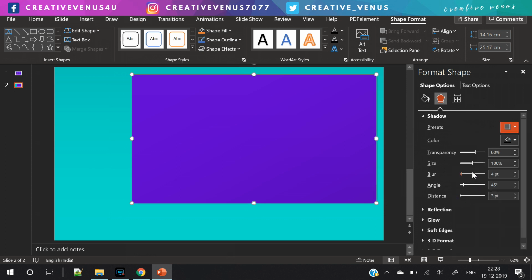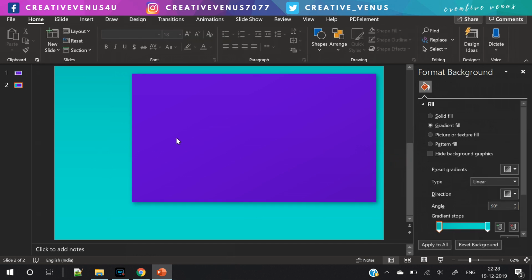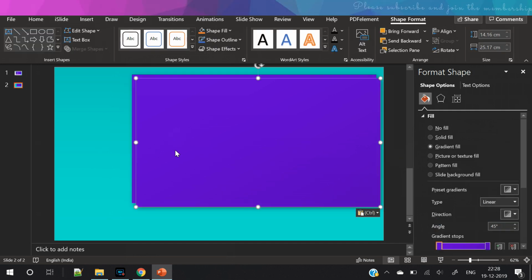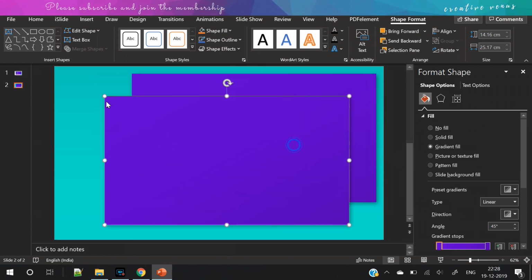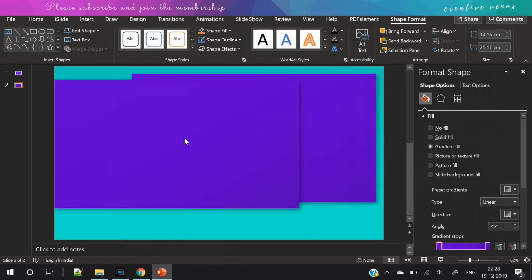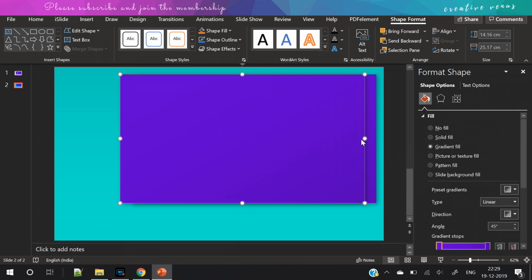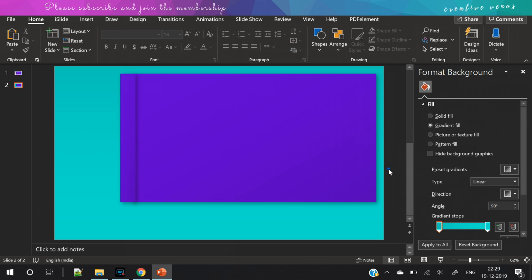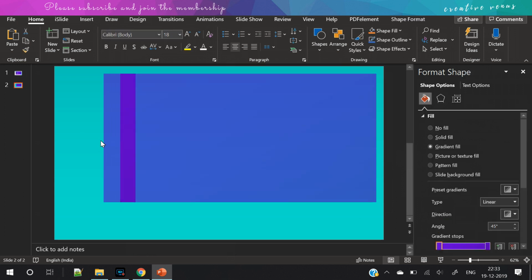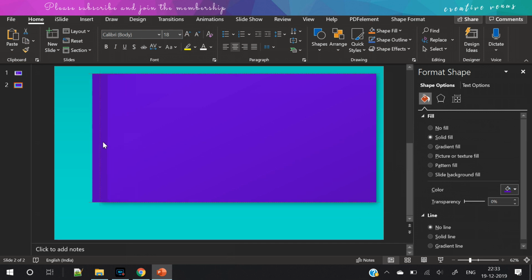Apply shadow effect. Here you can try these sliders, make sure the shadow looks good and sharp, and it should be visible on the light background that we have used. Now you have to duplicate it and place it like this, reduce its width. So it should look like a notebook kind of thing or a note. So let's expand it further.